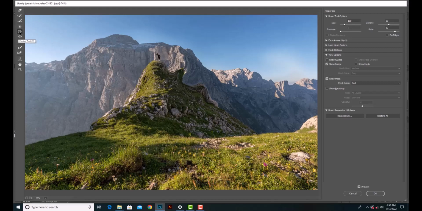Next is the pucker tool. If I click on the pucker tool and then increase my brush size, the pucker tool kind of sucks in your details. Here you can see it sucking in your details. And then the opposite of this is the bloat tool. If I click on the bloat tool and then increase the brush size, the bloat tool kind of pushes details out.